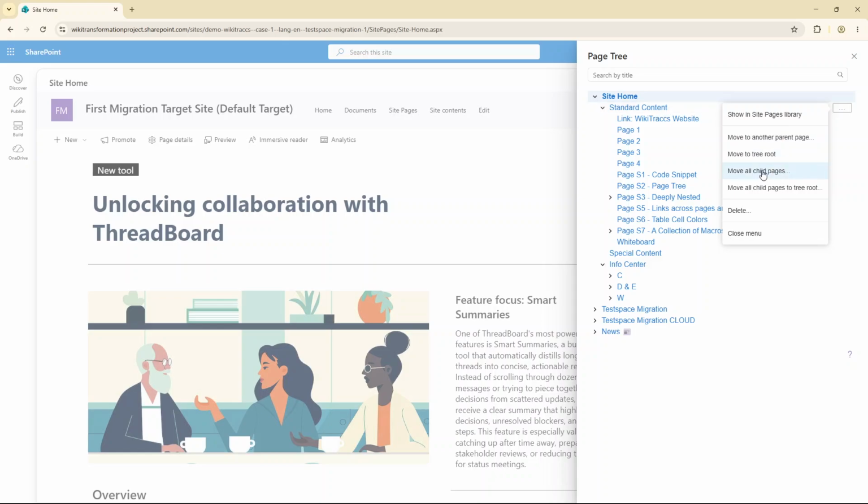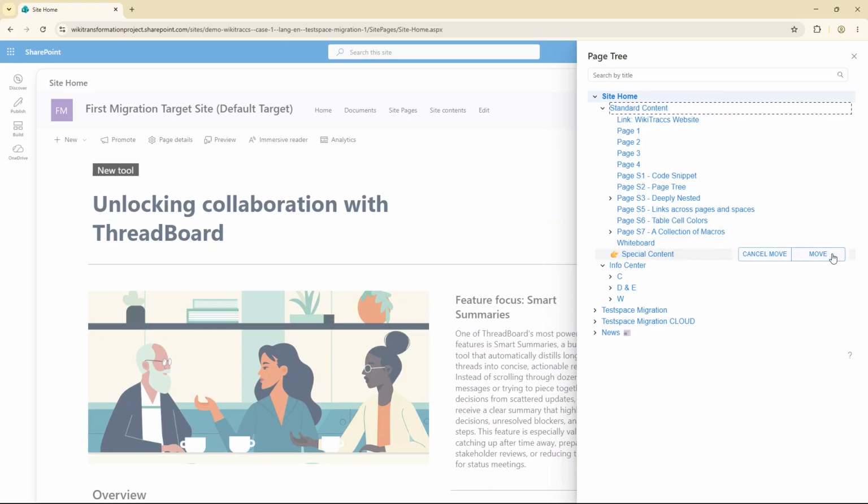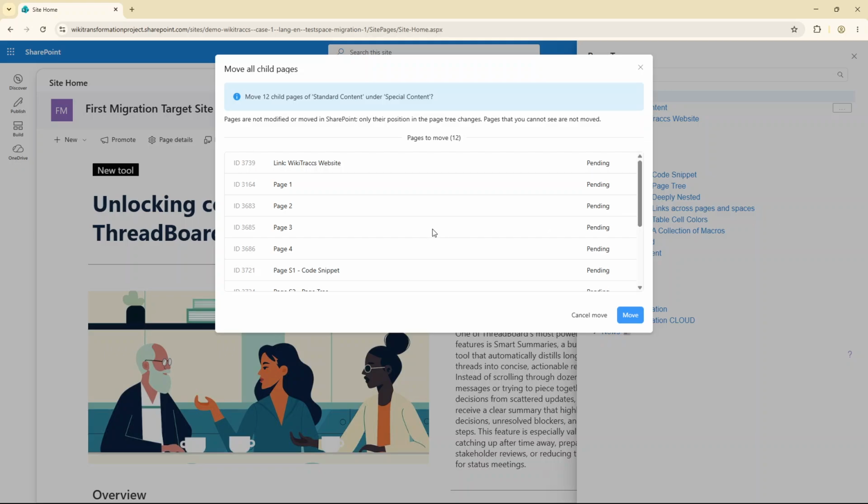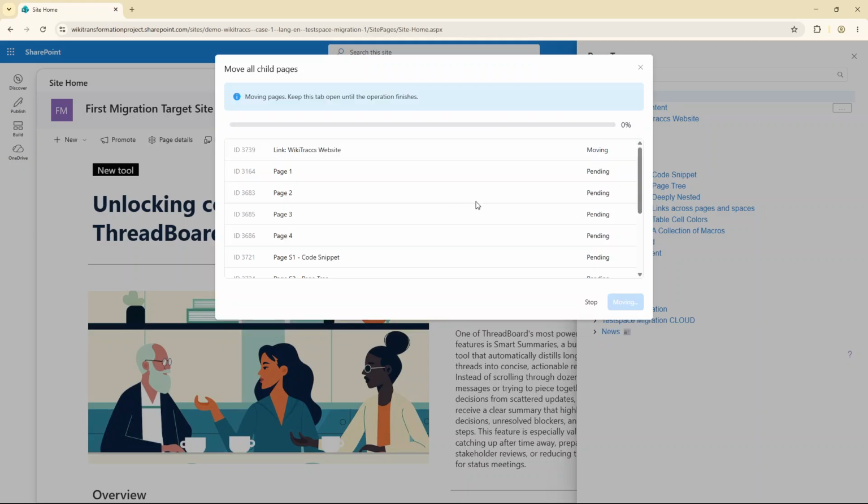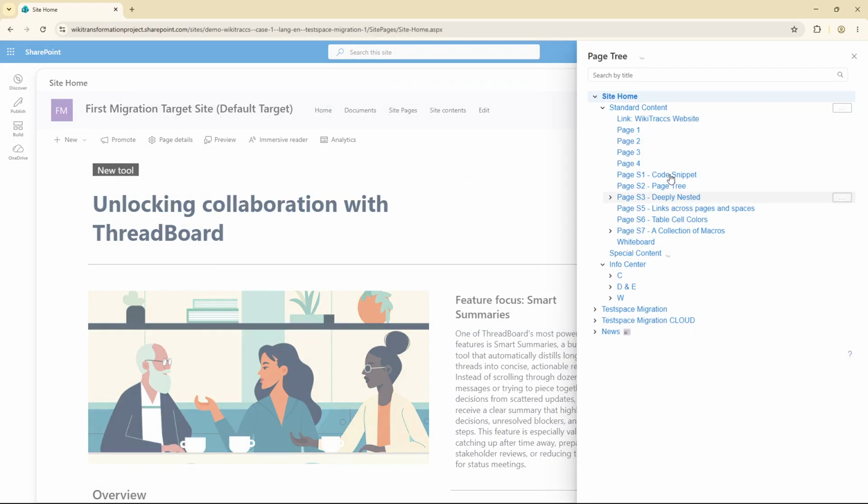Same procedure: move all child pages, choose the new page. In the dialog, click the Move button, wait for the pages to be moved, and then they are back with the old parent. And that's it. Click Close. The nodes reload, and now the special content got the child pages here.